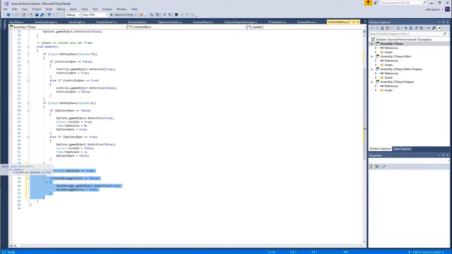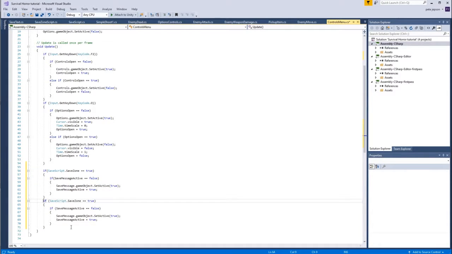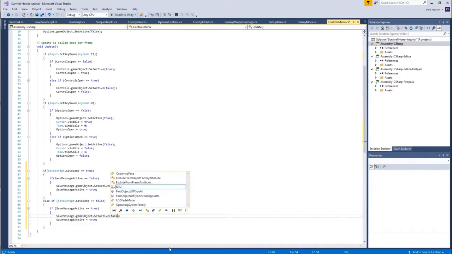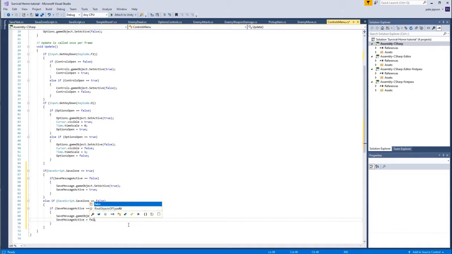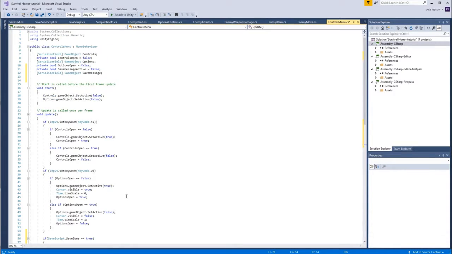And now we need to highlight all of this and paste, and we're going to say else if saveScript.saveZone is equal to false. So in other words, we've left the save zone, and if saveMessageActive is equal to true, then we're going to switch off our save message, so we're going to make that false, and we're going to set saveMessageActive back to false again so that we can open it the next time. Okay, great, so that has sorted that.